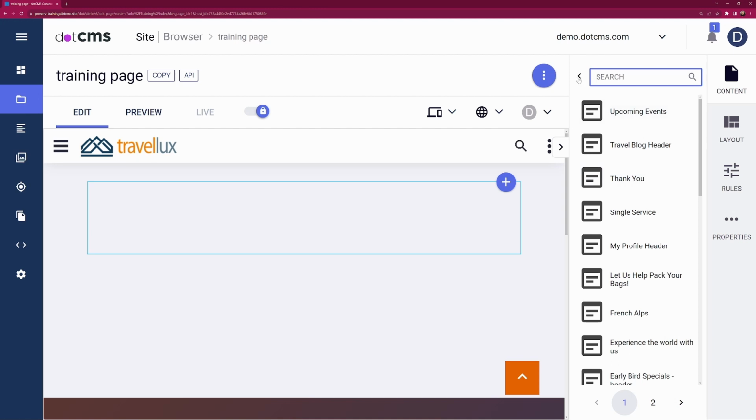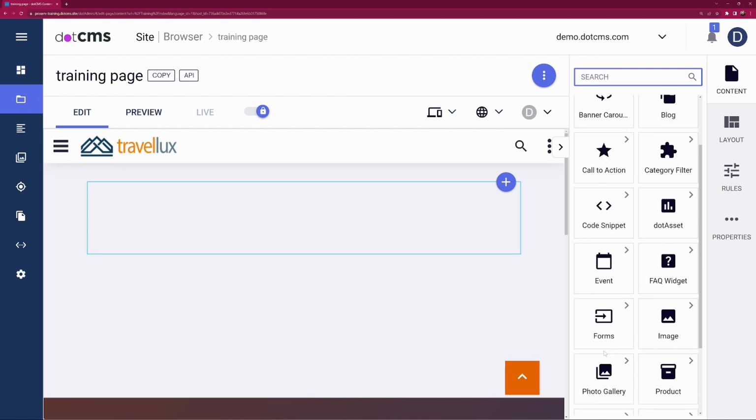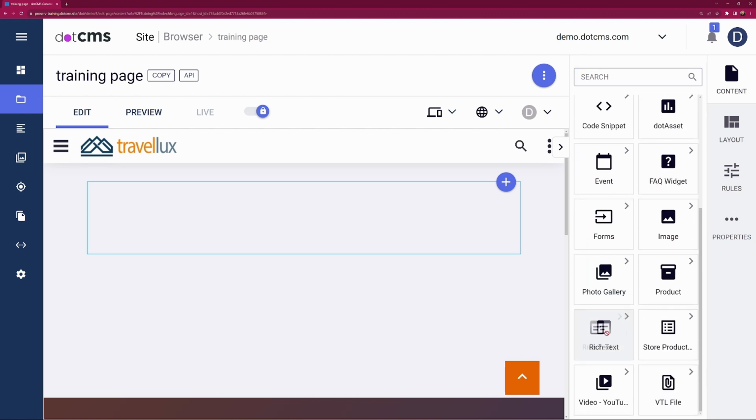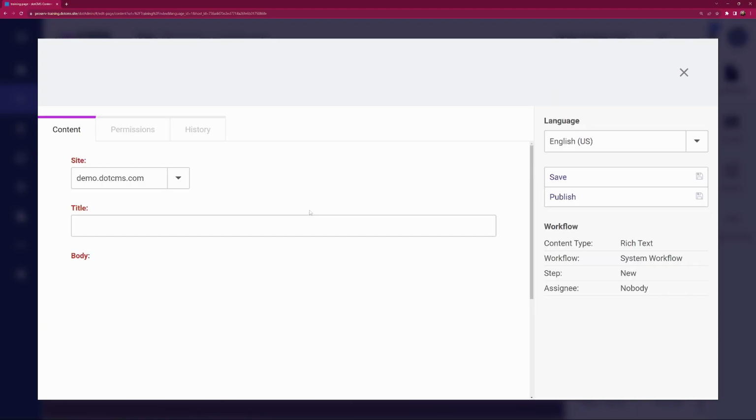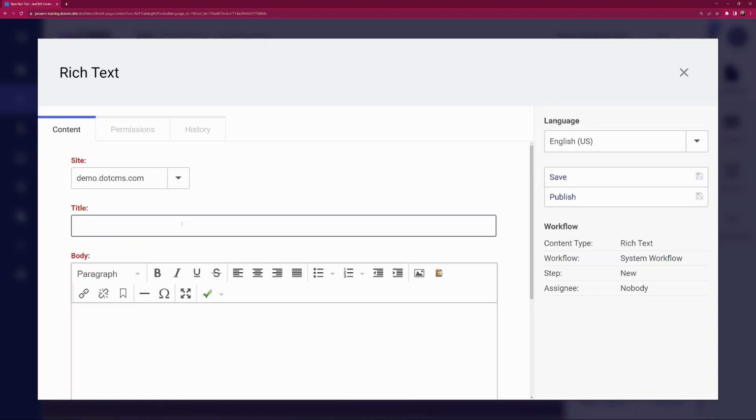In my case, I'm going to go back by clicking on the arrow in the top left next to search and just choose rich text. I'll click and drag it into this blue box, which is our container. Here, I'll give it a title and a simple body.